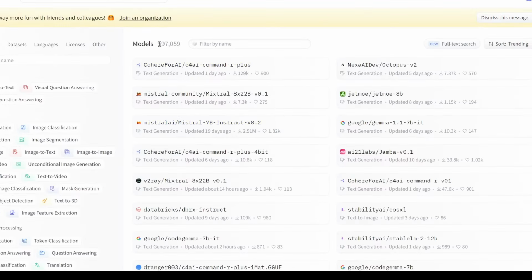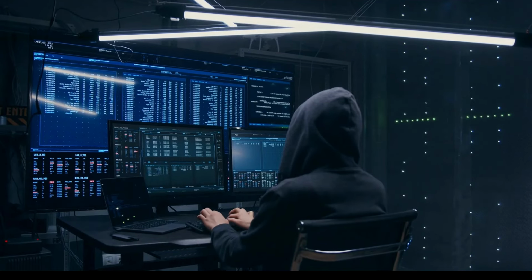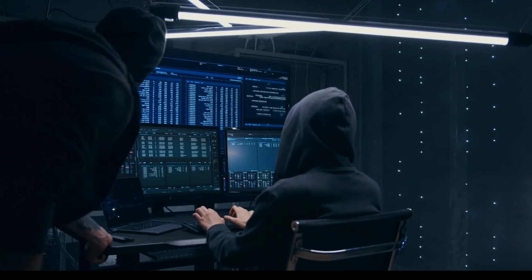Again, there's over 500, almost 600,000 models on Hugging Face, and same thing for GitHub. These are all open source, and you can download it and run it on your computer or deploy it to a software that you're building. It makes you wonder, how many of these are actually clean and how many have a backdoor that was secretly added by the builders of these LLMs?